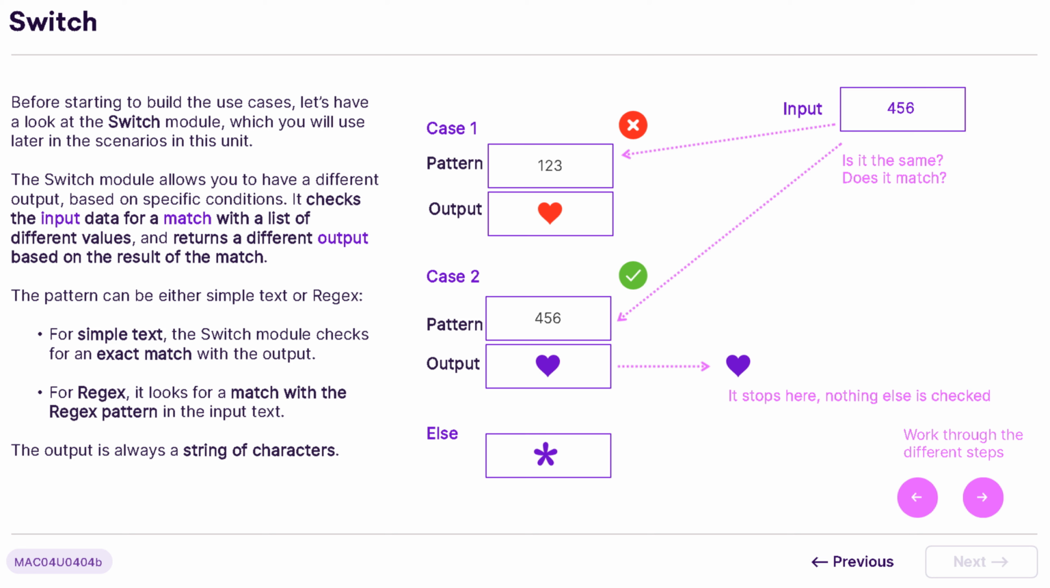Consider this. If the input is 456 and matches a pattern set for case 2, the output will be a purple heart. This is because the switch module found a match at this stage and concluded its job here without checking further. If no exact match is found in cases 1 or 2, the module uses a default response, which we refer to as else.